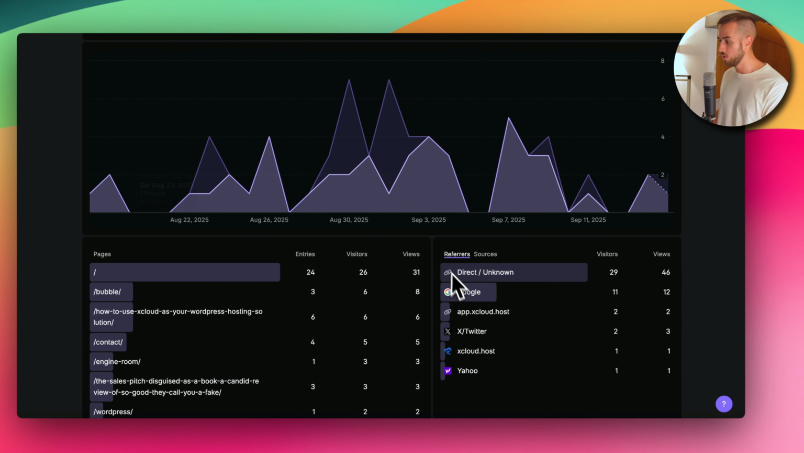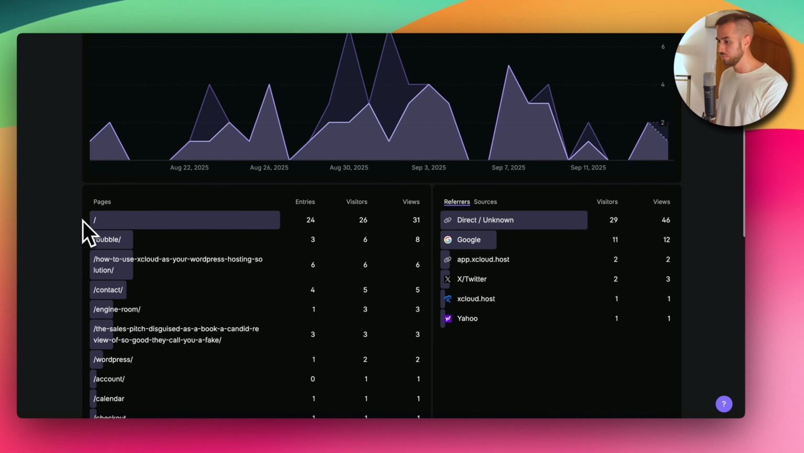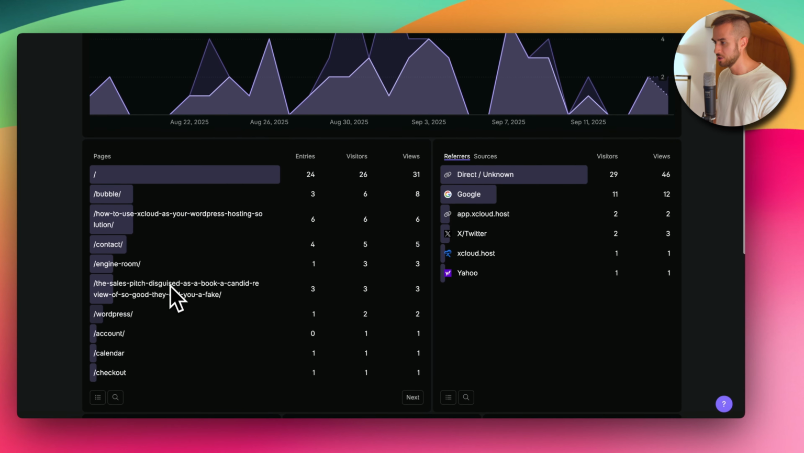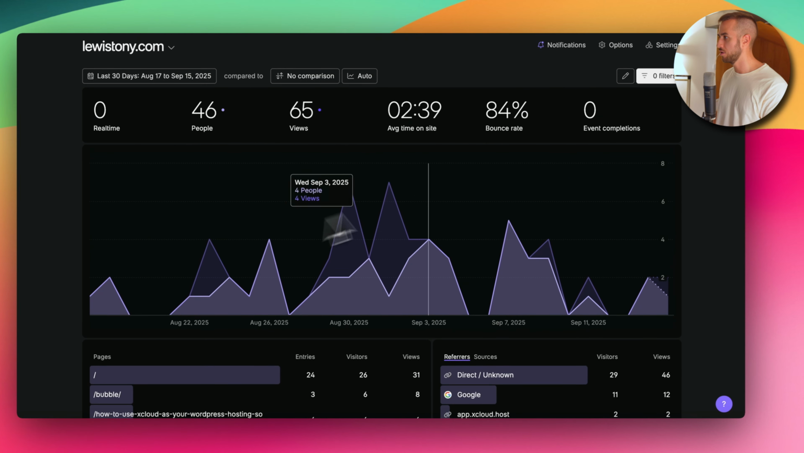You can see what the referrers were, how people landed on my site, whether they came in through Google or Twitter or anything else, and what pages they actually landed on. It gives you all of the information that you need in a much better looking way than Google Analytics.